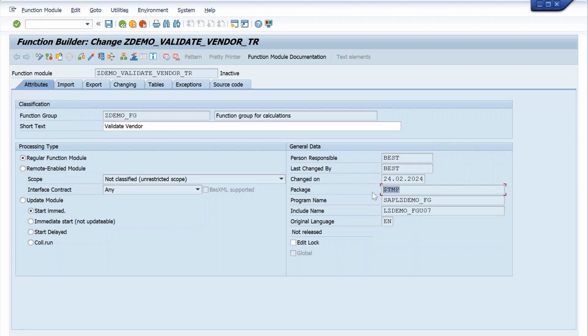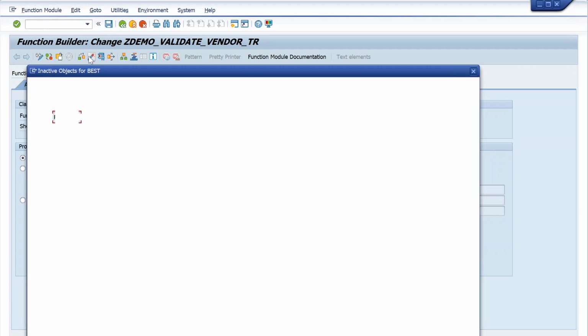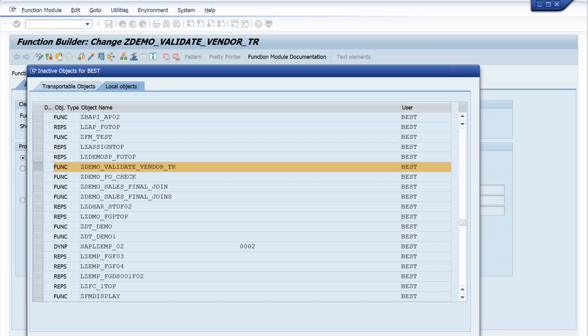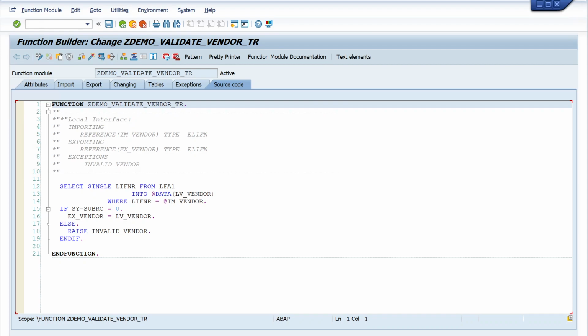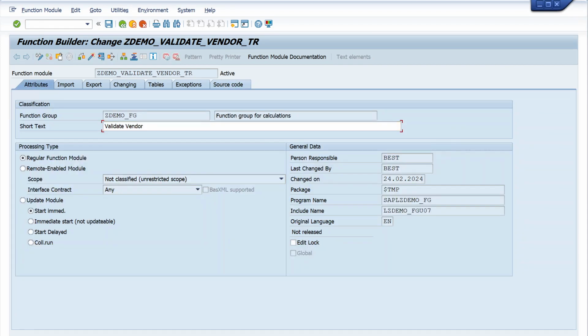Looks like it is copied into a temporary package. Let me see this scenario also. By mistake, you assigned a temporary package, that means a local package, to the application. Can you transport this to the test system if you assign it to a local package? No, sir. No, right?